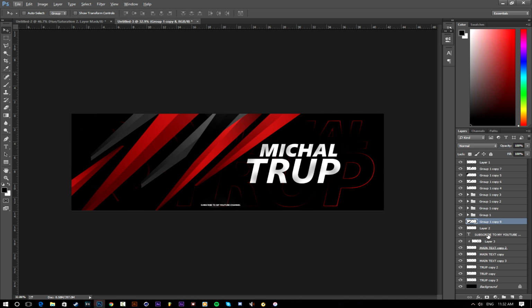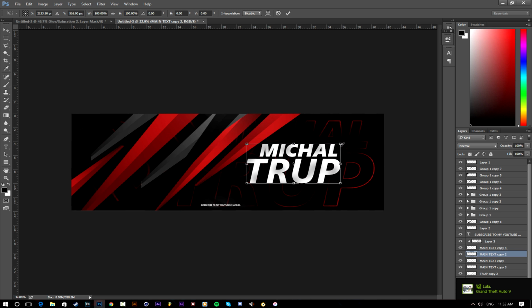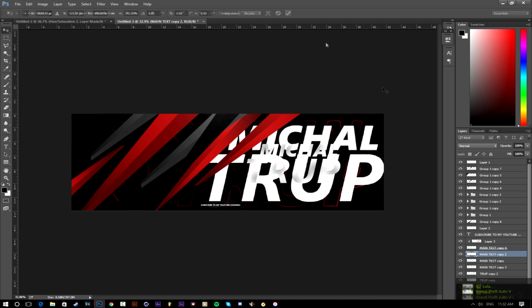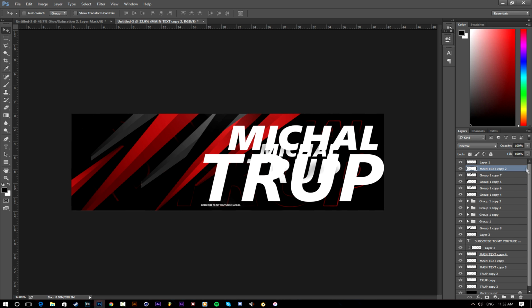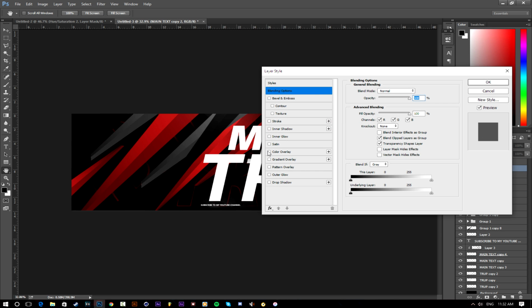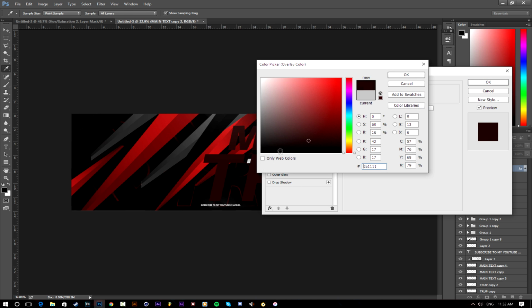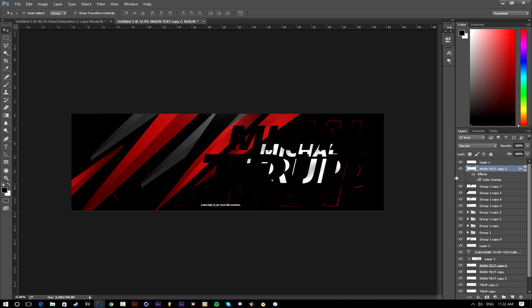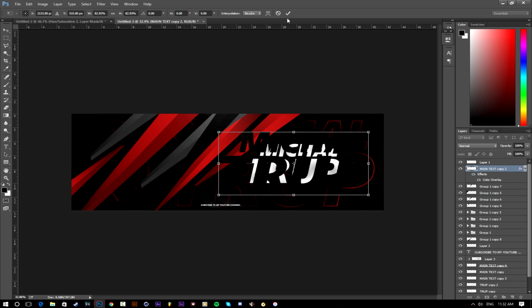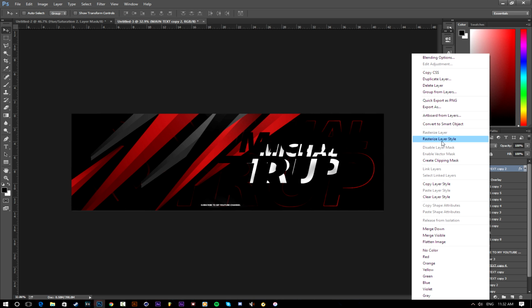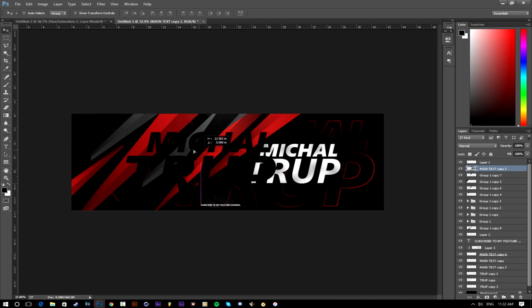What else can we do? I think we can grab this text, the main text again, and make it bigger, like that. And this time we're gonna put it over everything pretty much except the top light. And we're gonna double click it and change the color overlay to black. So like that. Make it a little bit smaller. And right click and rasterize it. And now you want to put it like there.